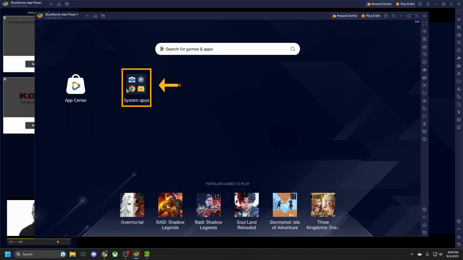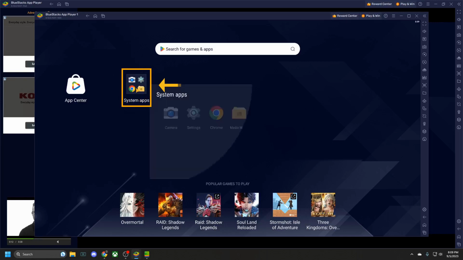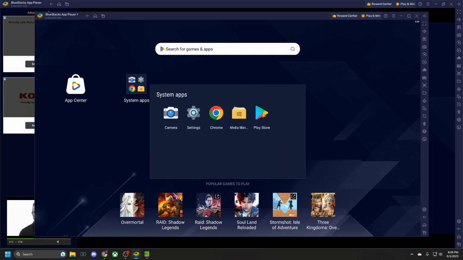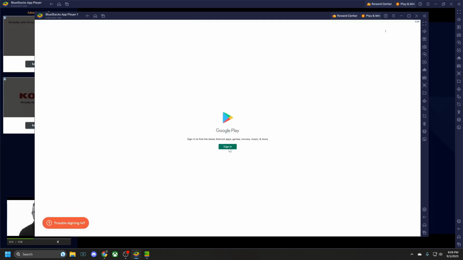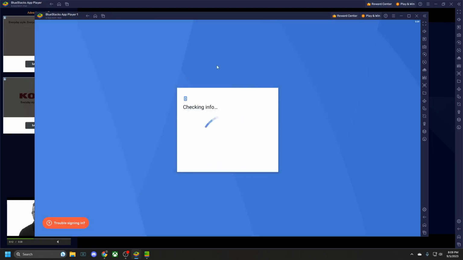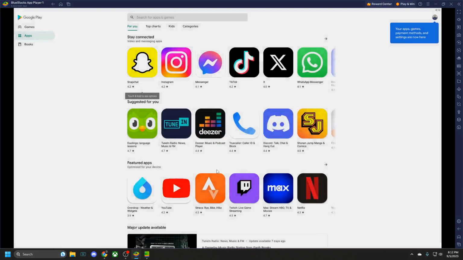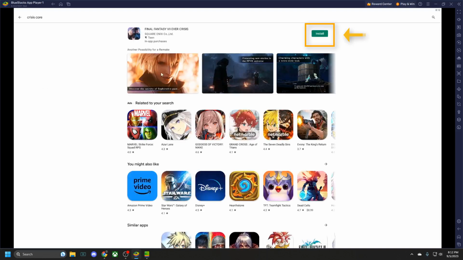Now go back and click in the System Apps box and open the Play Store. Once you open it, log in with the account you want to use to download the game. Once you log in to your account, go to the search bar at the top of the page and search for the game. Once you find the game, click Install on the top right.